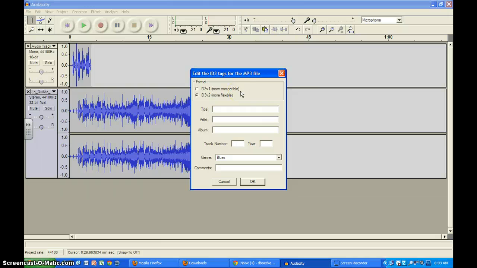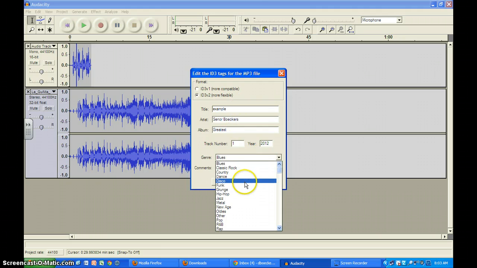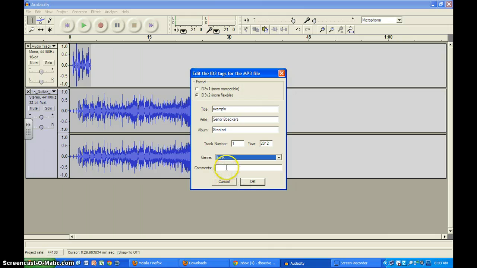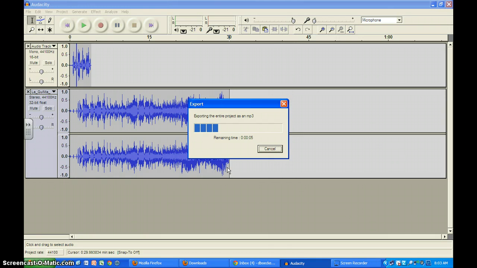You're going to fill in some information for iTunes. So when you share this track and it goes into a media player, you're going to want to give it a title. I'll just call mine example, and I'll just give it my name. An album is clearly my greatest hits. It's track number 1 in 2012, and the genre is, it's definitely got a funk sound to it. Comments, I don't need any. I'll just click on OK. It's going to save the file as an MP3. And now I'm ready to turn in my assignment.